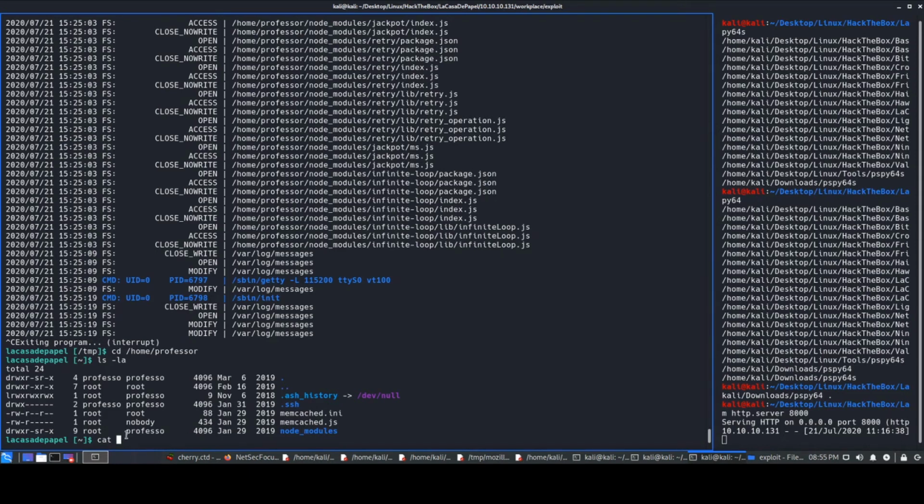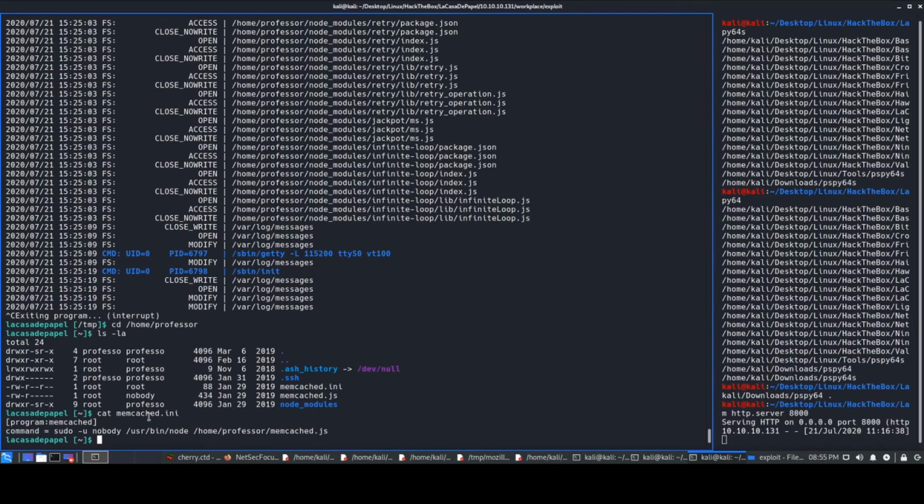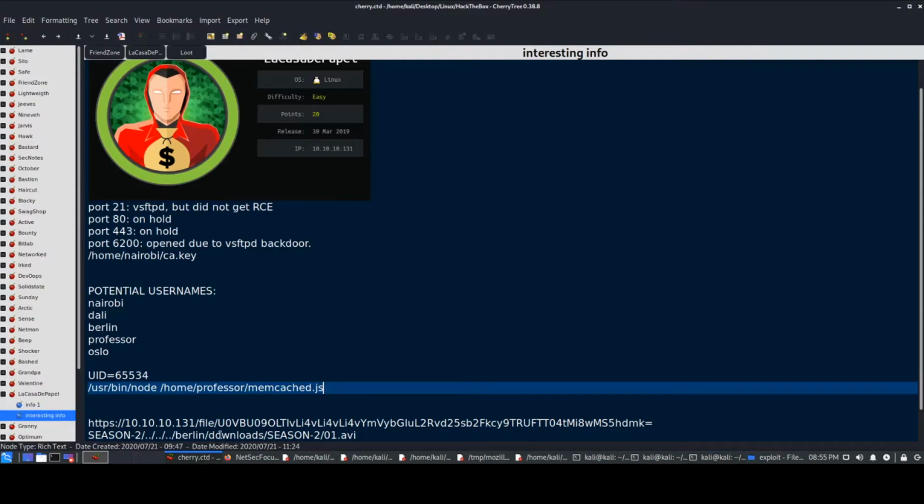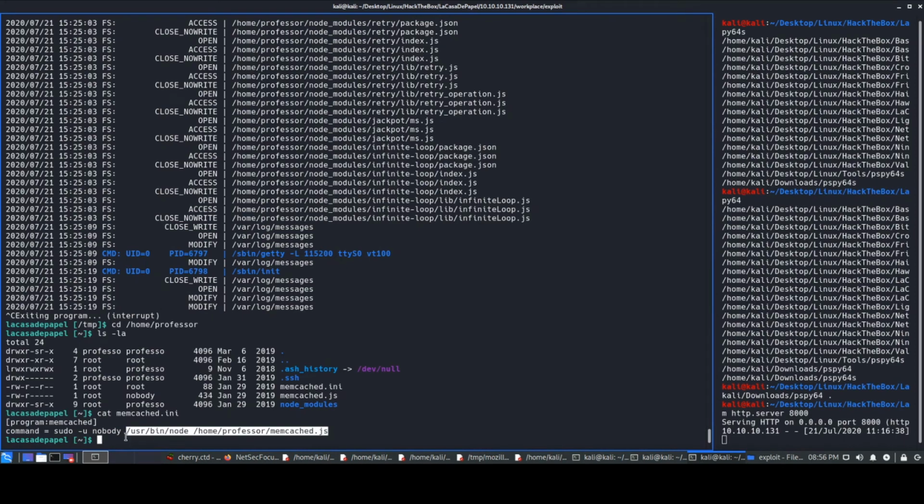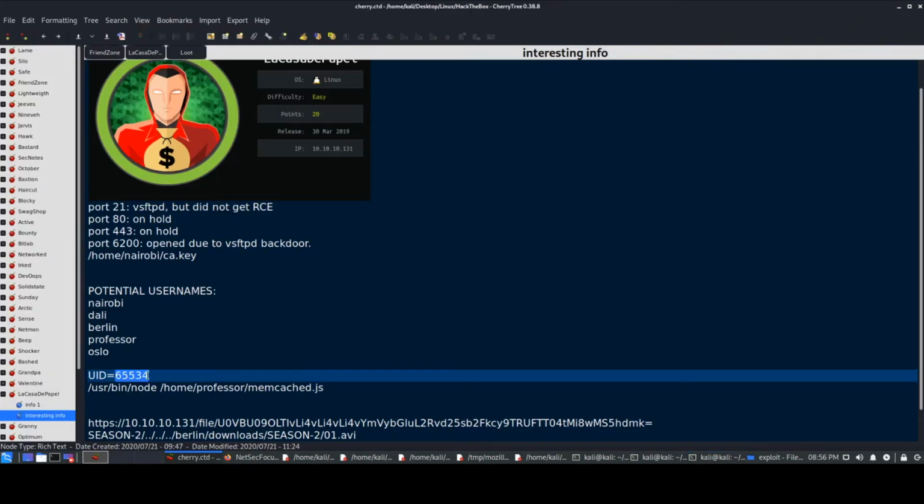Okay, so we'll do cat memcached.ini. In short, it says sudo -u. So if you run this command as user nobody, this is the command which is going to run. This is what that sudo -u is actually doing. And if you see over here, this is the command which is actually running. This is the exact same command as this thing, but this is running as UID 65534.